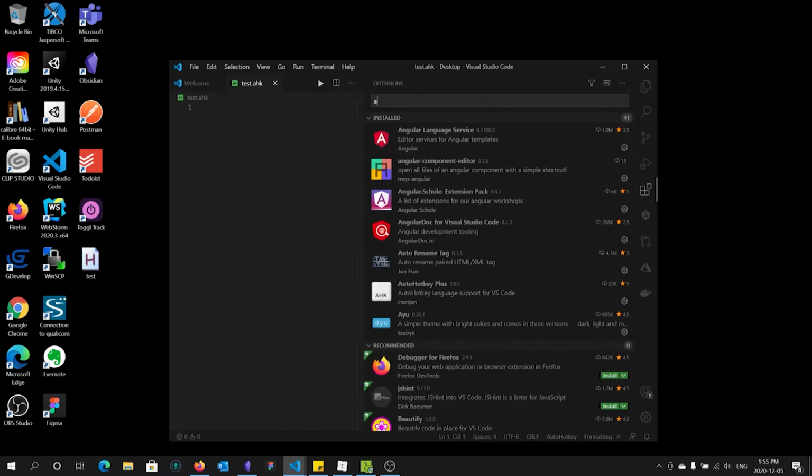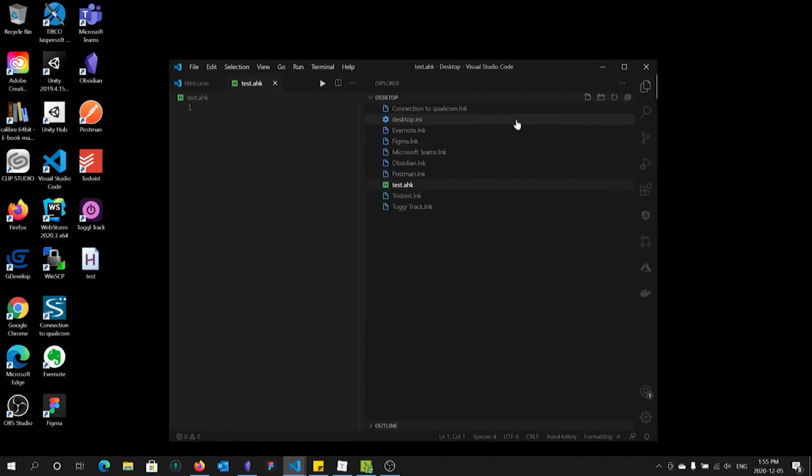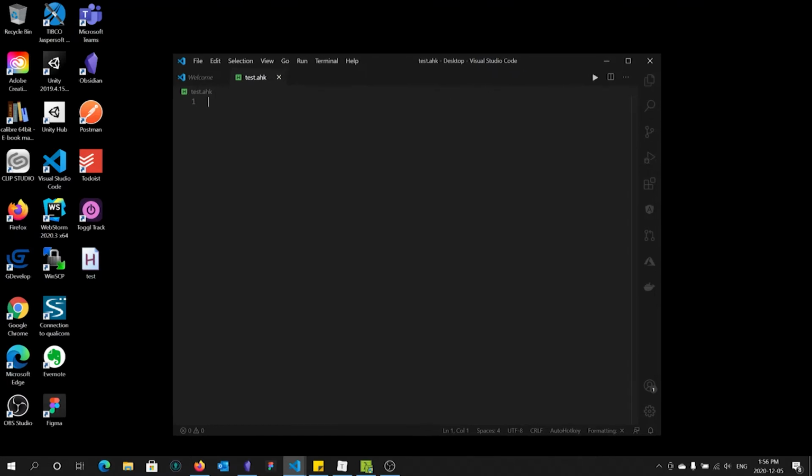To get support for the syntax associated with AutoHotKey, you can go to the extension marketplace and search for the relevant plugins that give you syntax support for AutoHotKey. I've already got that installed, so let's just focus on the text editing area by closing up the sidebar.